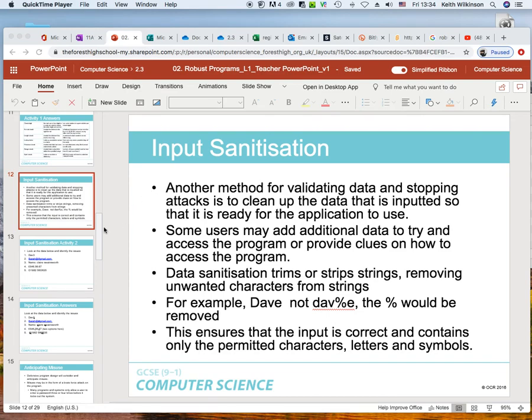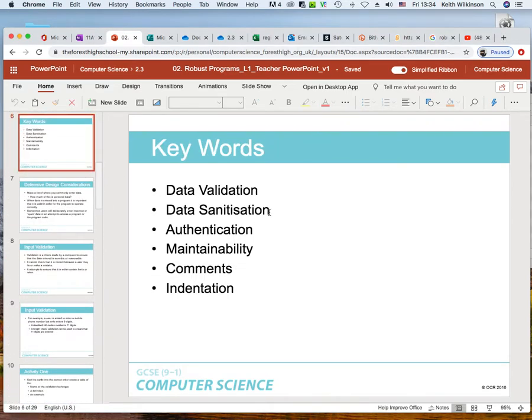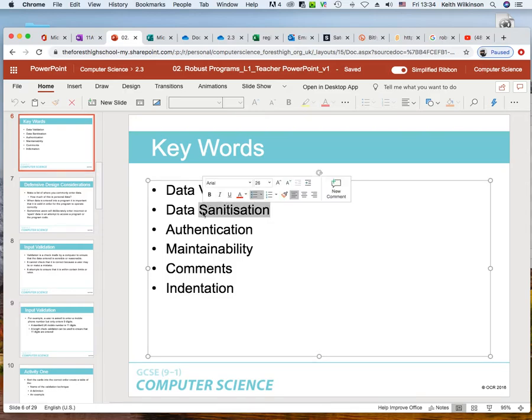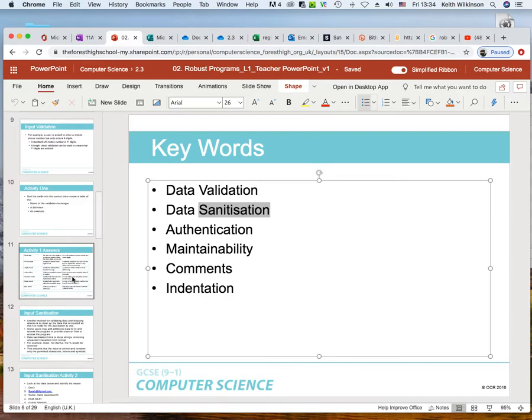Okay, last one for today, and then I'll have some questions on a form for you. We're going to handle the second keyword here with data sanitization. Sanitization means to clean, and that's exactly what we're going to do.